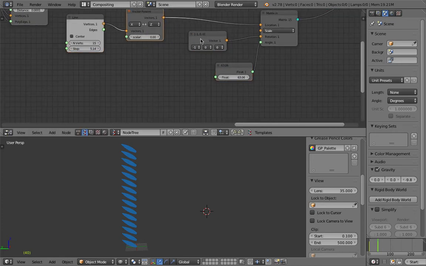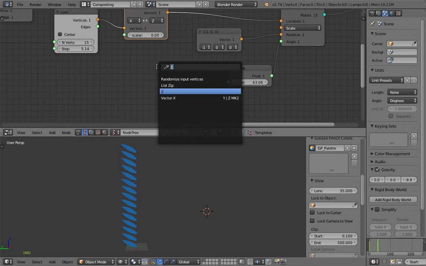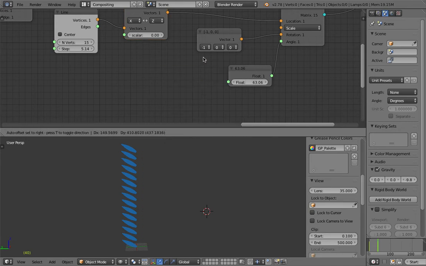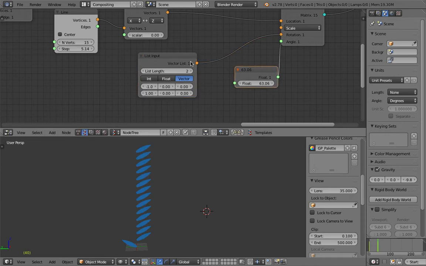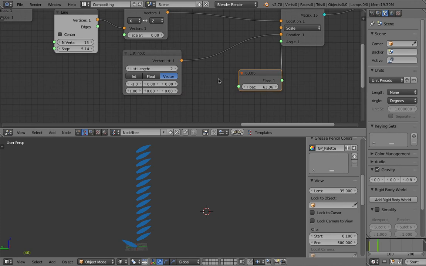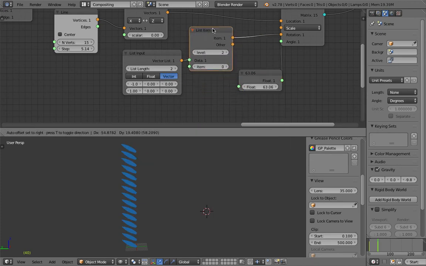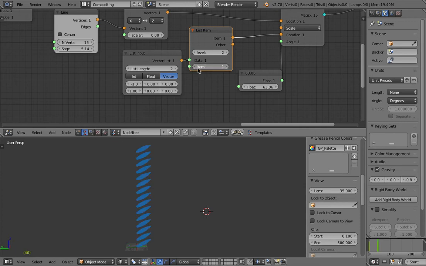So knowing that, we can simply use a list input and provide a vector that goes either -1 0 0 0 or 1 0 0 0, and with this we can also use a list item. Just because of the way the spreadsheet works, we can simply provide a sequence of numbers in the item.